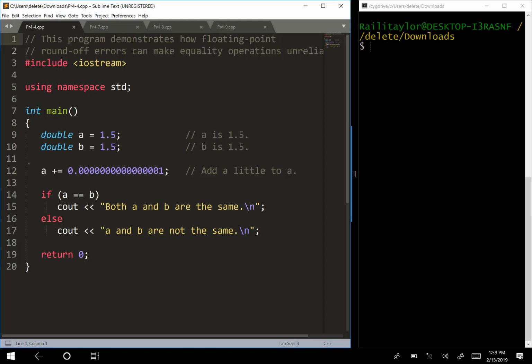And so technically A doesn't equal B. If we do this comparison, A equal to B should be false. Well, I'm going to run this, and it might actually say that it's false, but the problem is it might also say that it's true. Sometimes, because of rounding error, this could end up being true. So let me run this and see what it does.